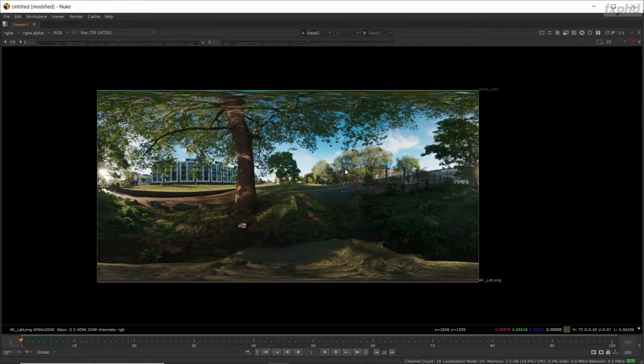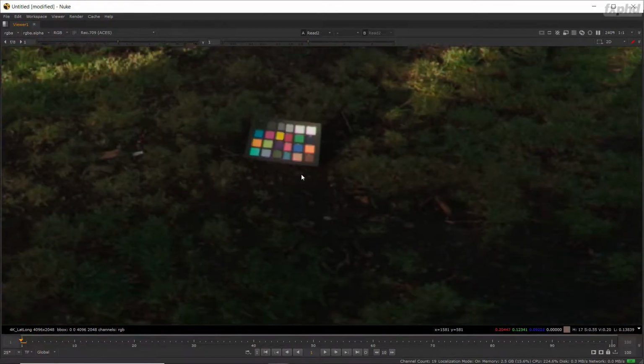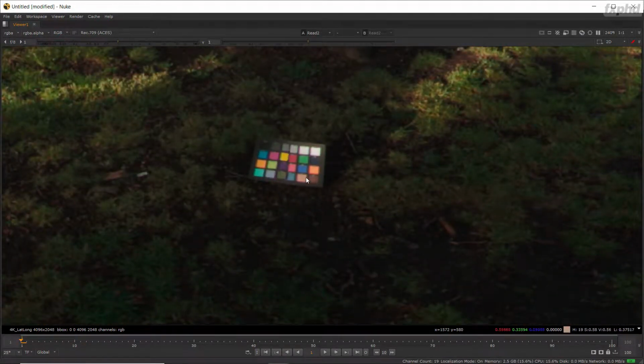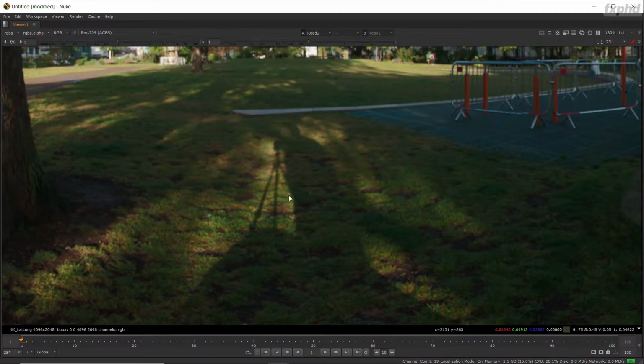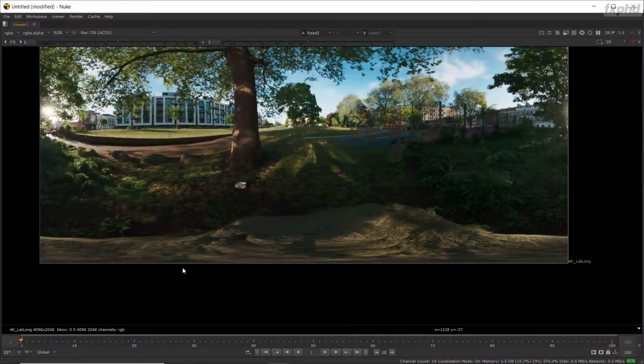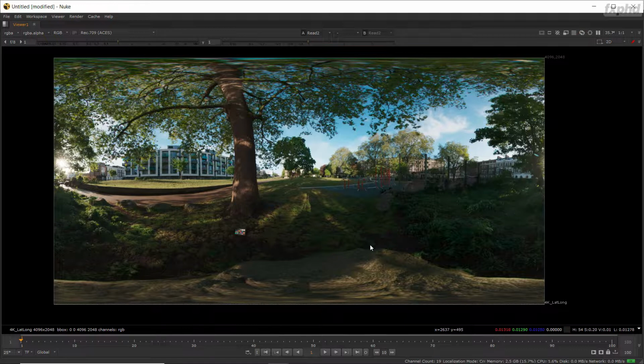Things about this HDR that we just want to be aware of. We've got a color chart down here on the floor. Now that's going to be playing a big part in the next class when we start calibrating things. There's also me standing here with the tripod. The tripod is placed on top of the rock, so when this is wrapped around, the rock is below us, and the car is going to sit on top of that rock. So we've got plenty of range in this HDR.